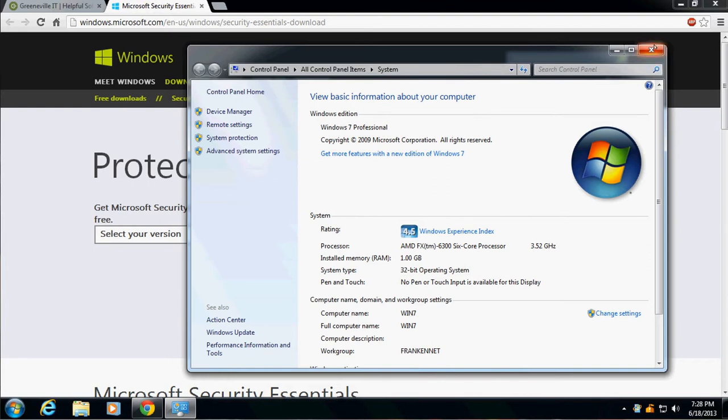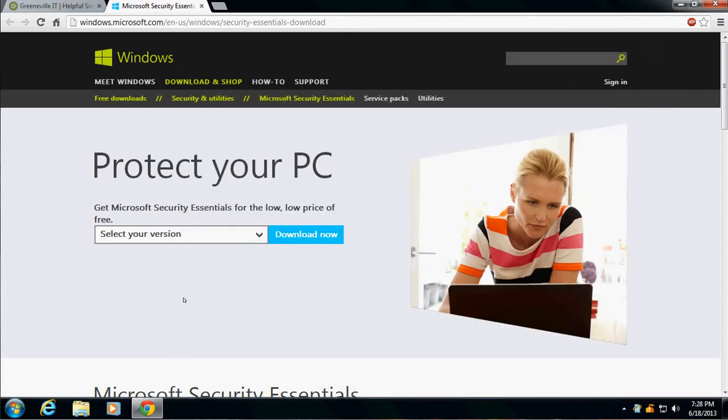If you want to switch to Microsoft Security Essentials from your current antivirus product, install Security Essentials first and then remove your old antivirus product. You don't want to have two antivirus programs installed at the same time. It does not increase your protection. It'll just bog your computer down and cause all kinds of errors.